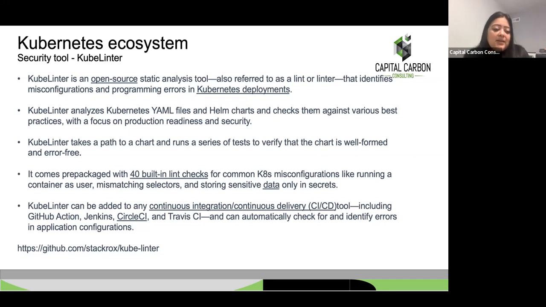It comes prepackaged with 40 built-in checks, or I think it might be more now, for common Kubernetes misconfigurations, like running a container as a root user, mismatching selectors, storing sensitive data only in secrets and all that. And then Kubelinter can be added to any continuous delivery or continuous integration tool, including GitHub Actions, Jenkins, CircleCI, Travis CI, and can automatically check for and identify errors in application configurations. You can also check the GitHub repo for Kubelinter for documentation, help, support, and community.